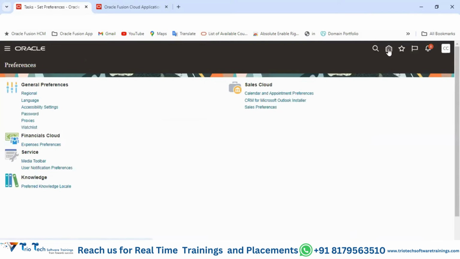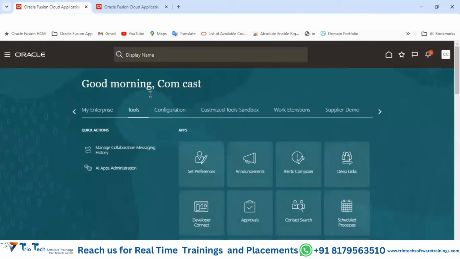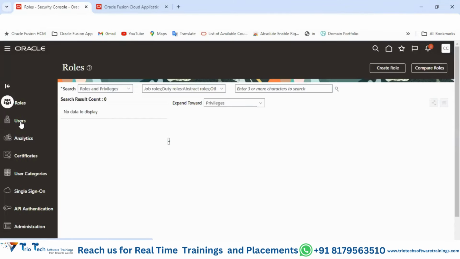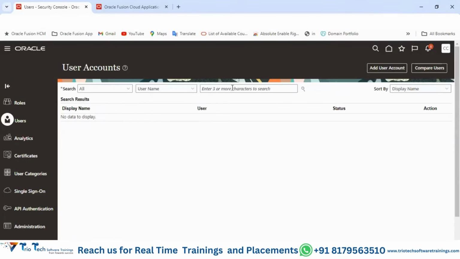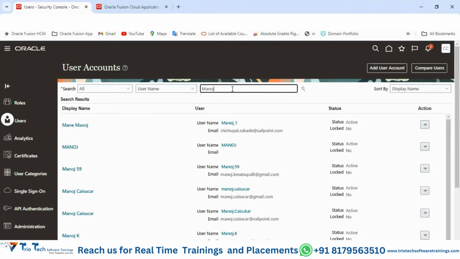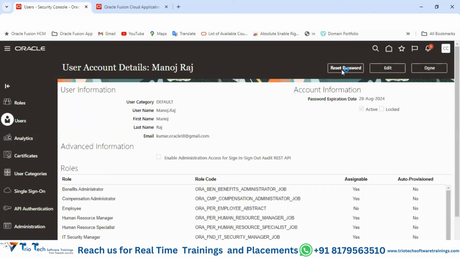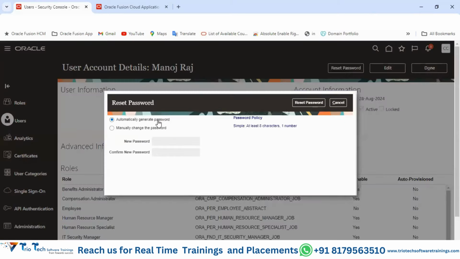But as an HR admin, if you want to reset the password, an employee came to you saying I forgot my password, I could not log into the system. Then, team, you can come to the user tools, security console, okay, users, and then you can go to the user, team. Click on that, and you can do it from here, team: reset password.